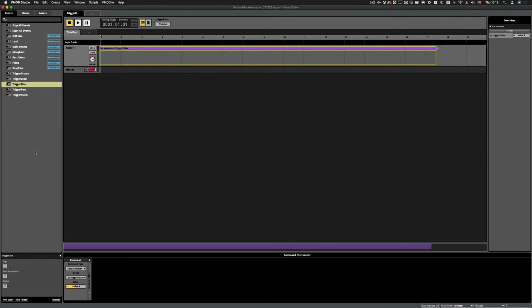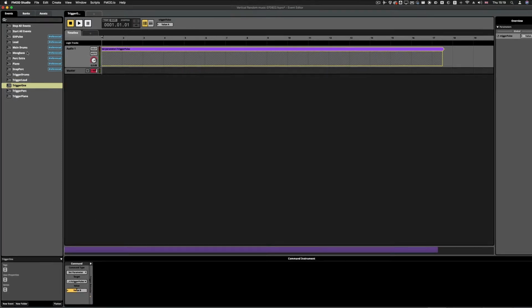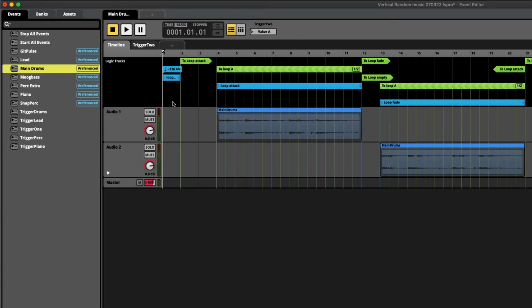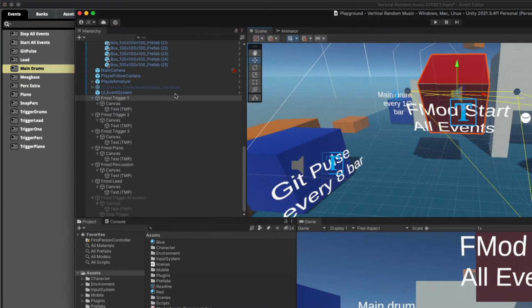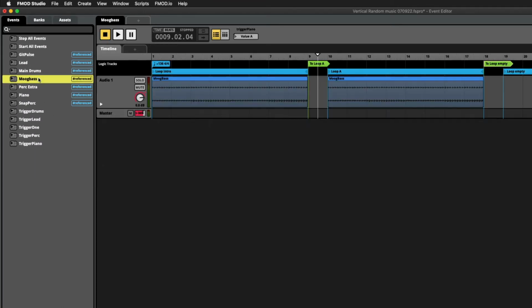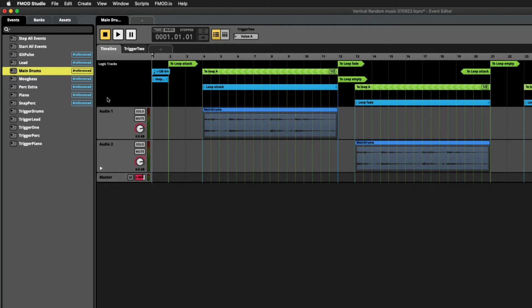Now if we go back to the instruments here, with the exception of the Moog bass, which starts from the beginning, we'll take the main drums here. One of the problems that you have if you just have each event being started randomly, either from a script or when the player runs through the trigger, is that the events are not in sync with each other, even though they're playing the same tempo. So that means they're starting in the wrong places and at the wrong time.